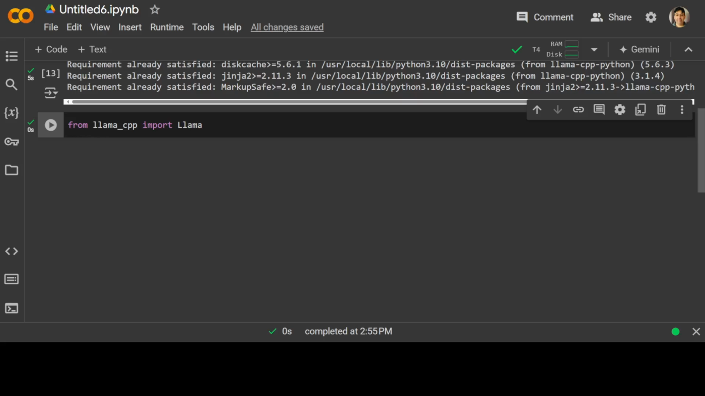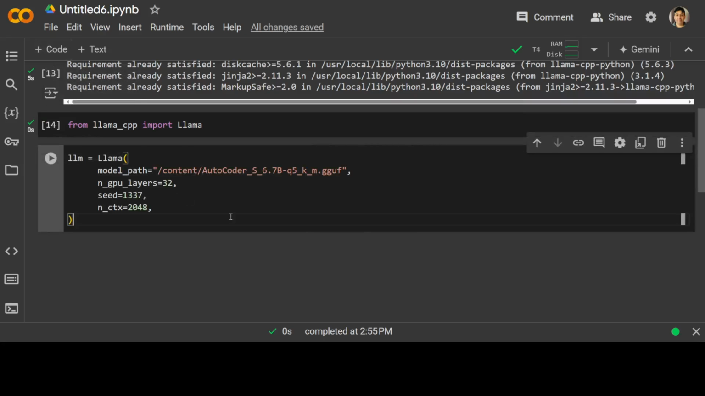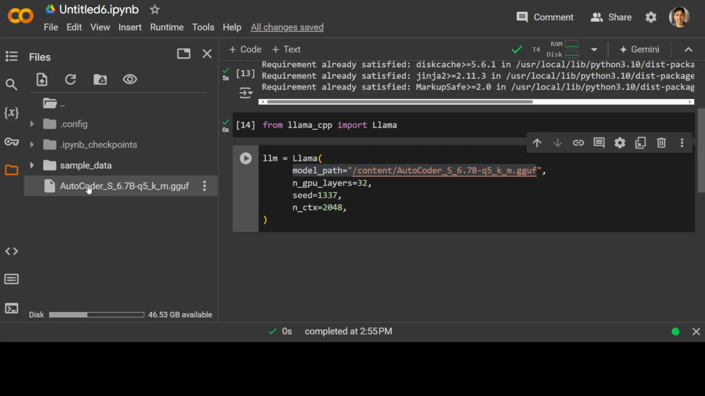That is also done. And now initialize our model. Let me show you how we initialize it. We are just creating a Llama object with this model path. This is a model path which you can get from here. If you click on this folder icon, then right click on these three dots and click on copy path, it is going to give you this path.